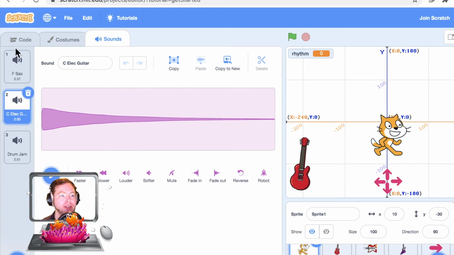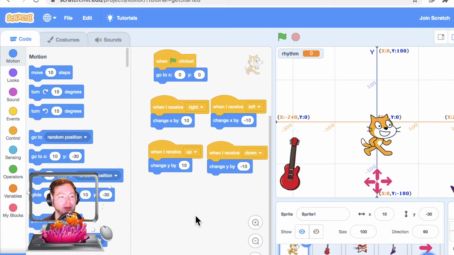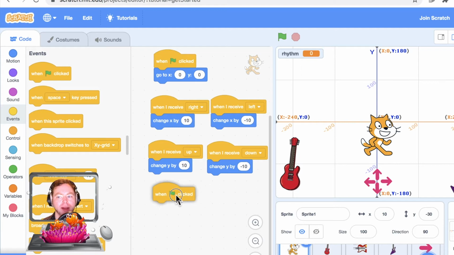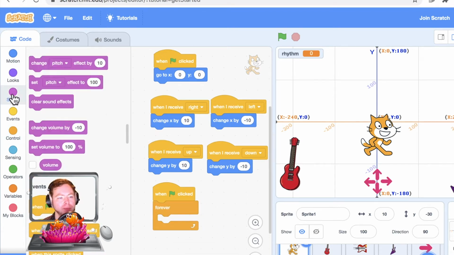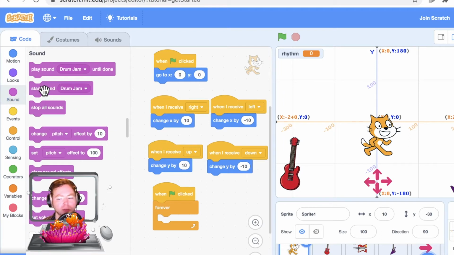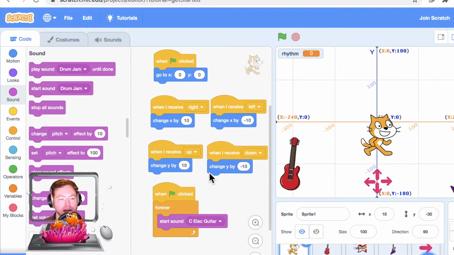Okay, so let's go back to our code now. And let's work a way of having Scratch play this note forever. So we're going to go over to our green flag is clicked, drag that on, and now we're going to use one of these forever blocks so that Scratch is always going to be playing this note. And then let's go up to our sound menu, and we want to start sound, not drum jam. We want to start the sound C, electric guitar.